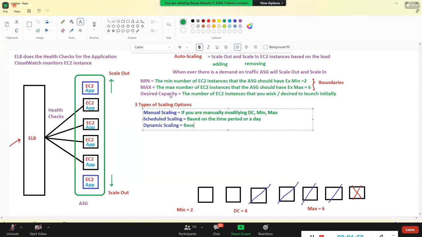Dynamic scaling is based on the load. Let's say, for example, if your auto scaling group's average CPU utilization is greater than a threshold, or if you take network-related metrics or the ELB request count, how many requests are coming in. Based on the load, auto scaling will happen. That is called dynamic scaling. What is this called? Metrics. CPU, network, ELB request, memory, all these are called metrics.